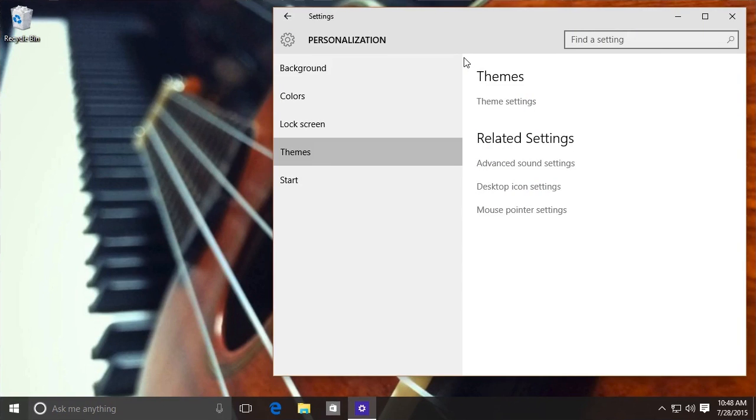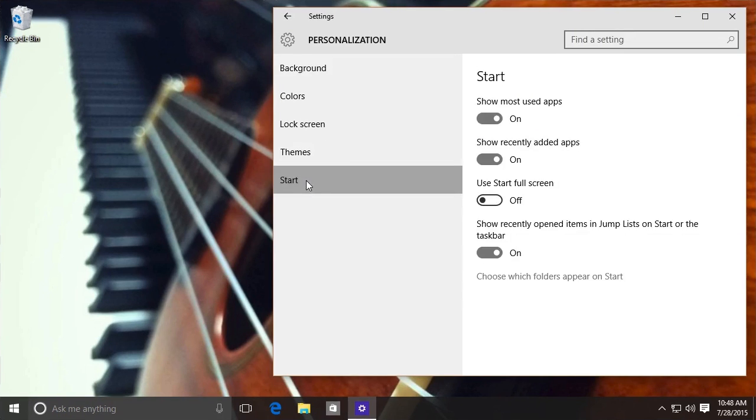One more area under personalization, if I go under Start, this controls what I see in my Start menu. So by default, it's showing the most used apps, that's on. Showing recently added apps, that's on. Start full screen. Now that's what Windows 8 did. When I clicked on the Start button in Windows 8.1, it would take the entire screen. People mostly didn't like that. So that's off by default. And then showing recently opened items in jump lists is turned on.